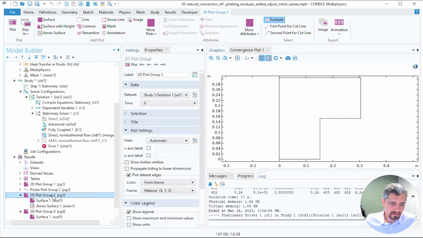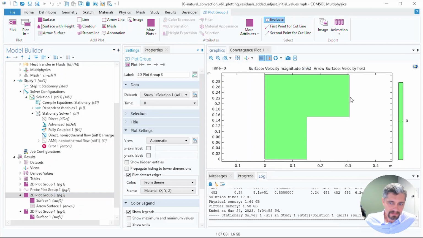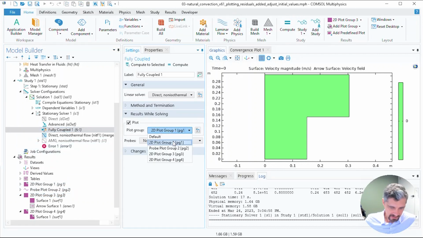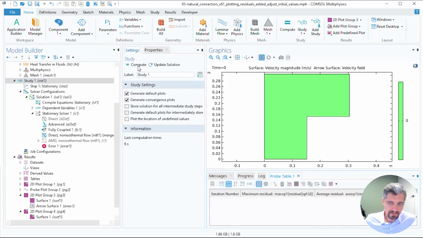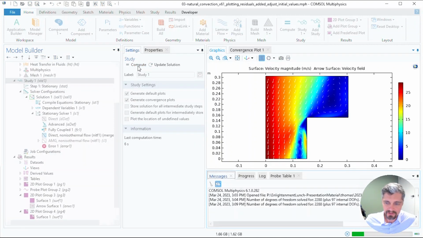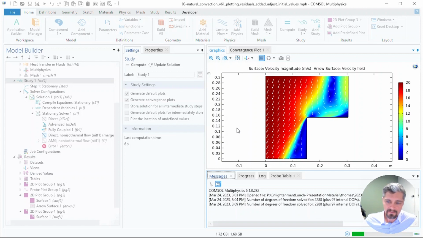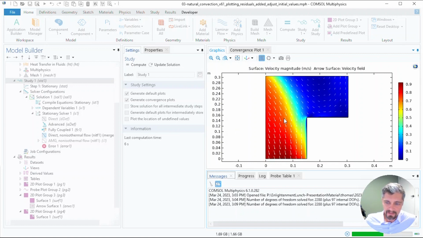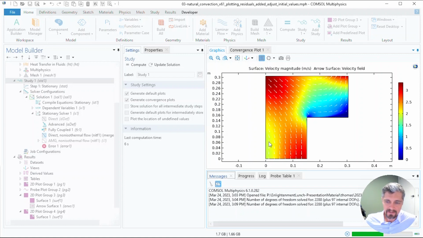So right now I have a plot group here for the velocity field with an arrow surface plot of the velocity. That's 2D plot group 3. So on fully coupled, I'll change this to 2D plot group 3. And again, this is on the fully coupled feature. So when I try to get this to converge, I'll try to compute the solution. What we're seeing here, we're tracking the non-converged results. So this is COMSOL's search for the solution to the natural convection problem. You can see the arrows plotting in the direction of velocity and the color representing the magnitude of velocity.